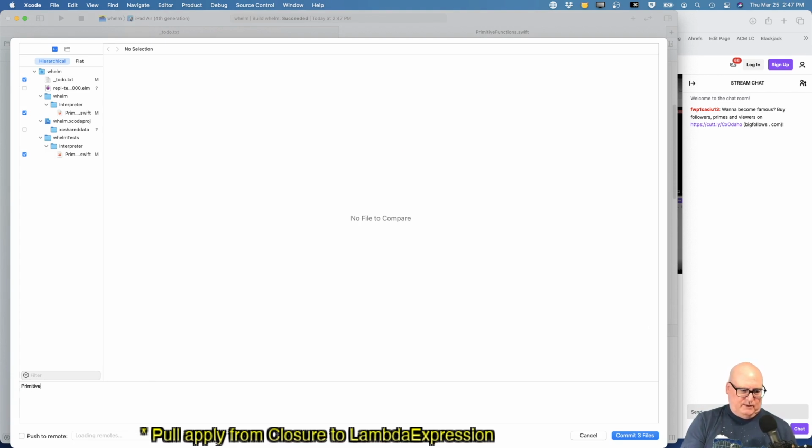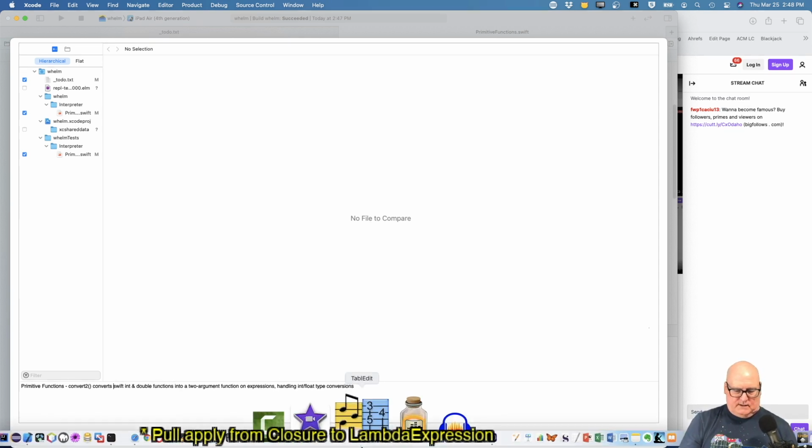We've got primitive functions. Convert_to converts a Swift int and double functions into a 2-argument function on expressions handling int float type conversions. I think that can go.